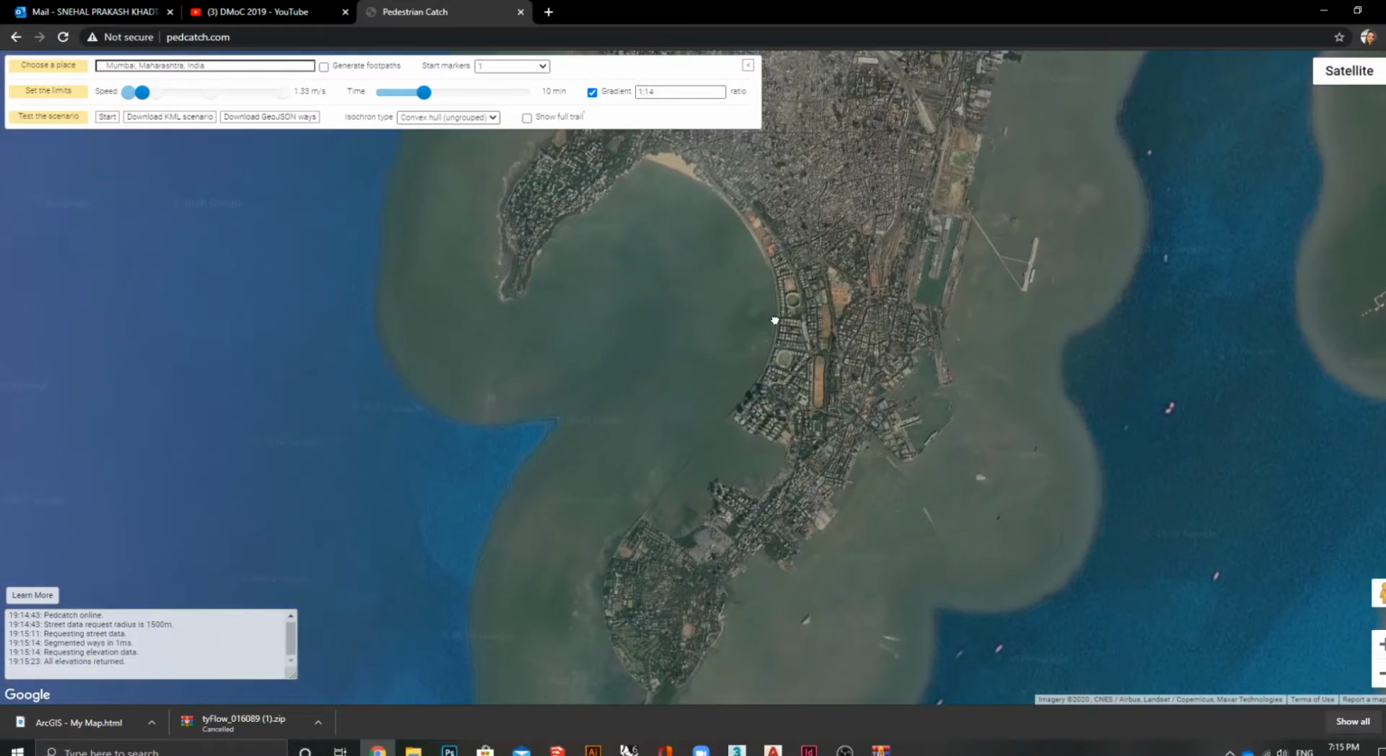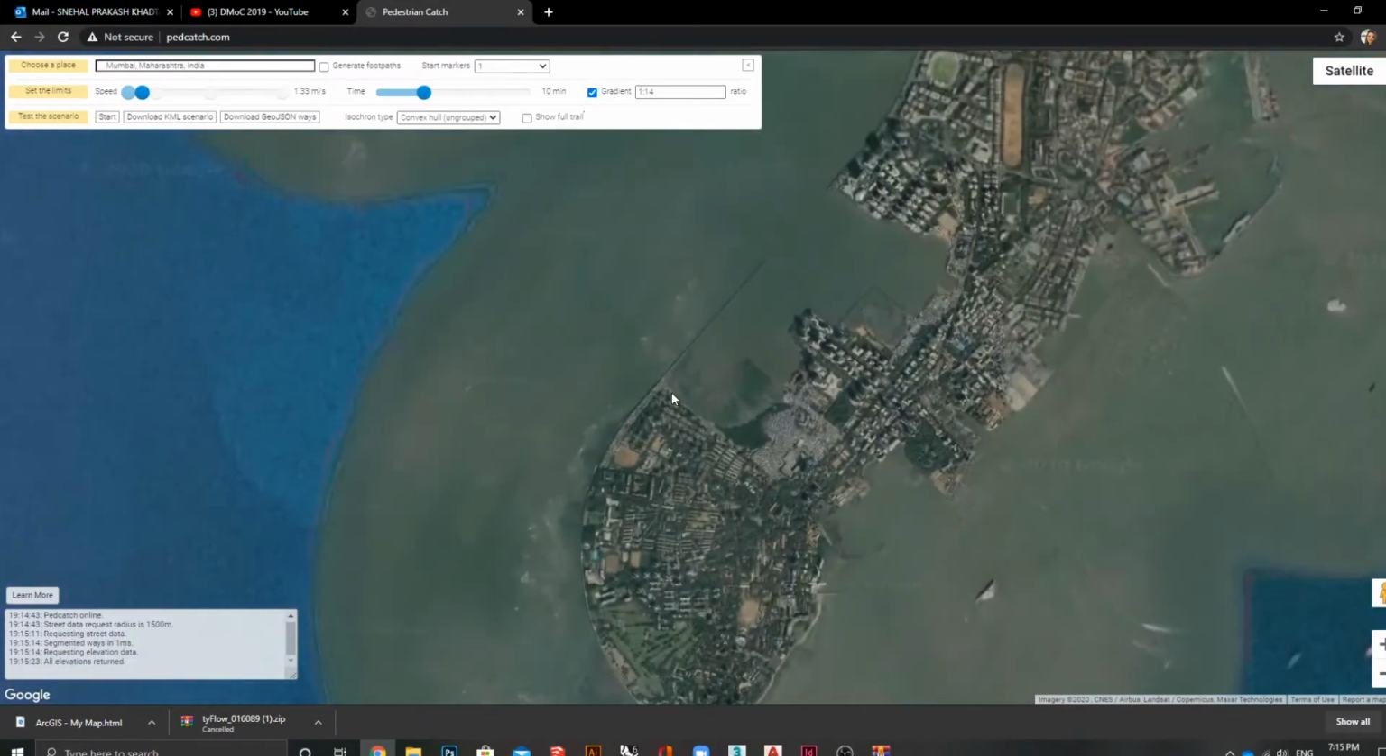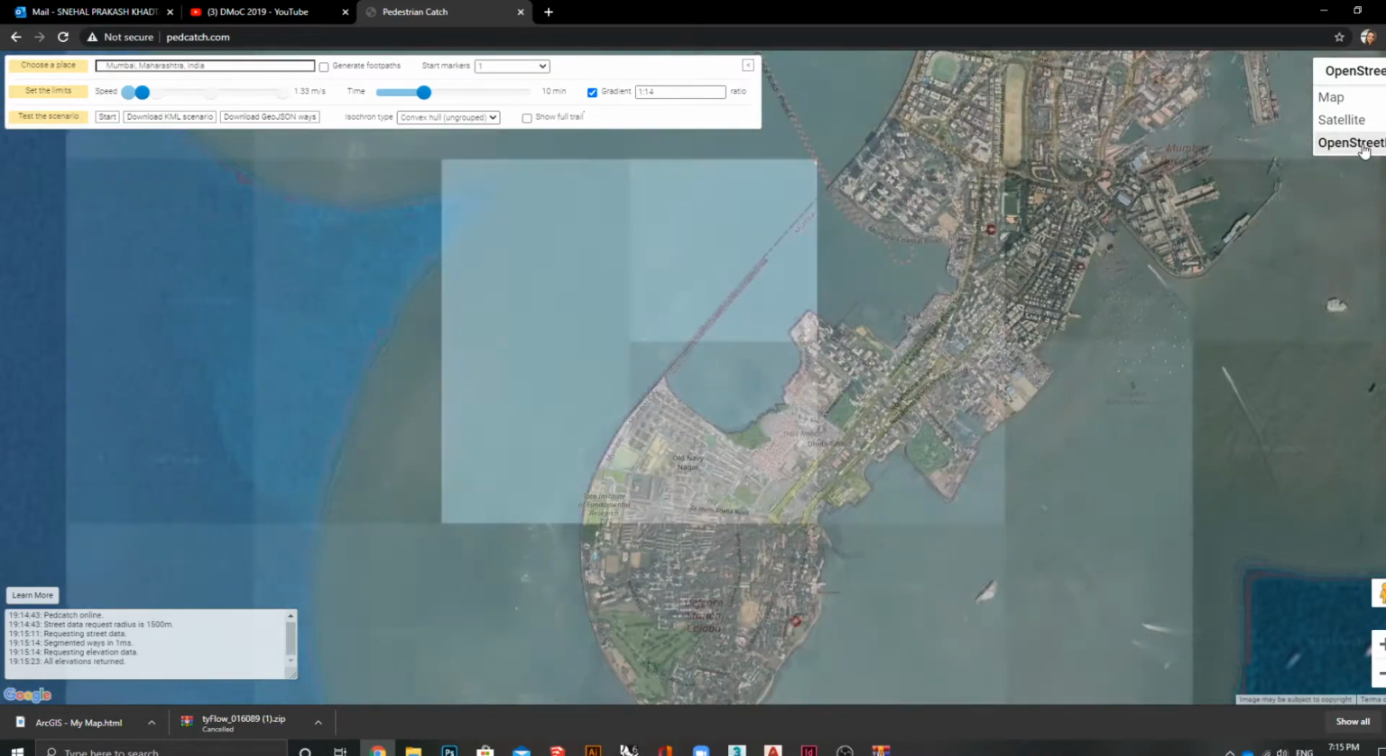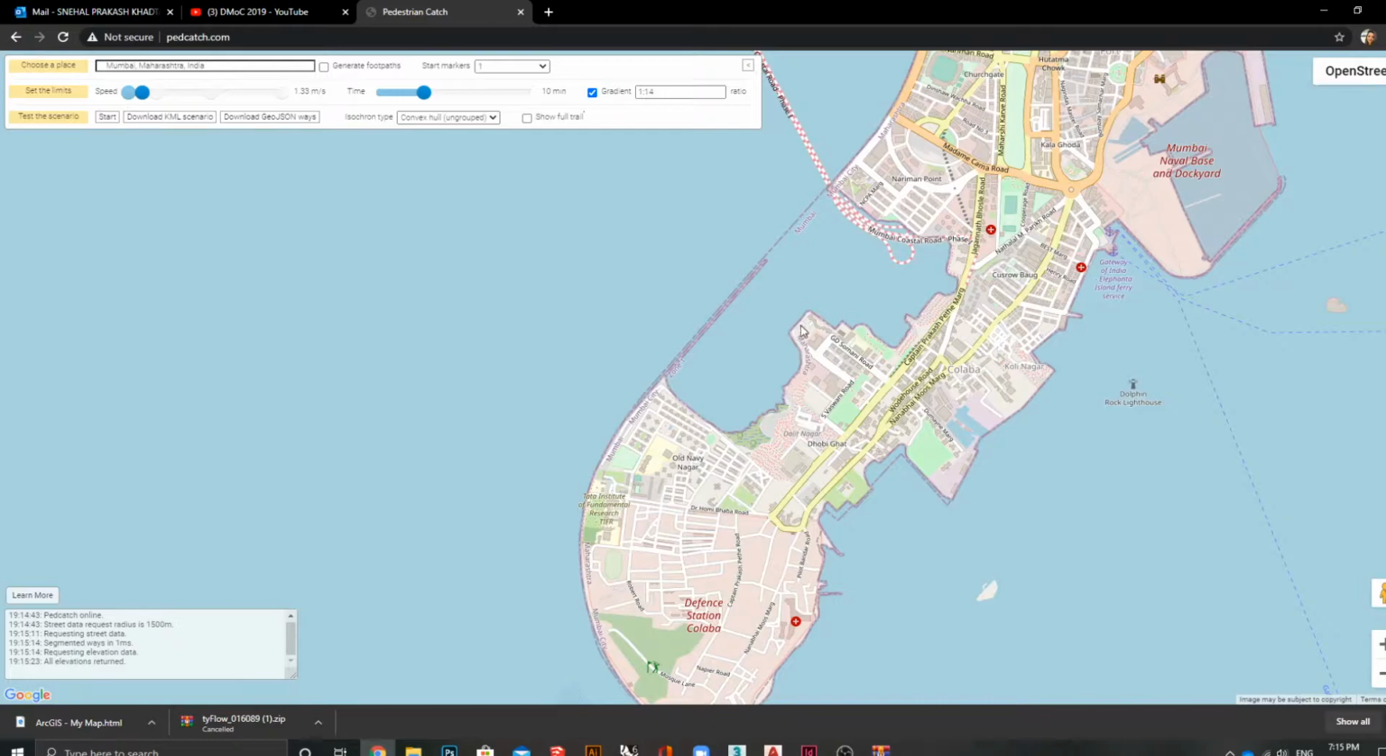So I'll just change the type of map. Right now it's satellite map, so I'll just go to OpenStreetMap, and yeah, I can see more clearly.